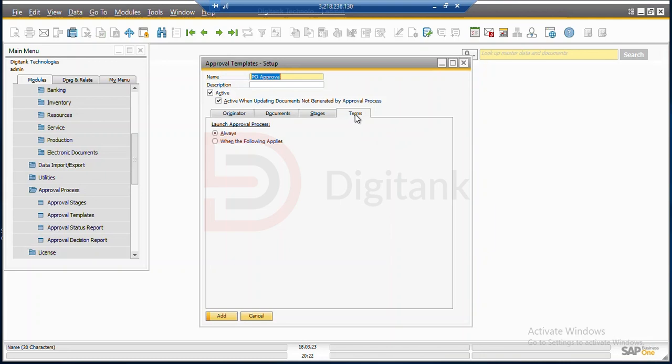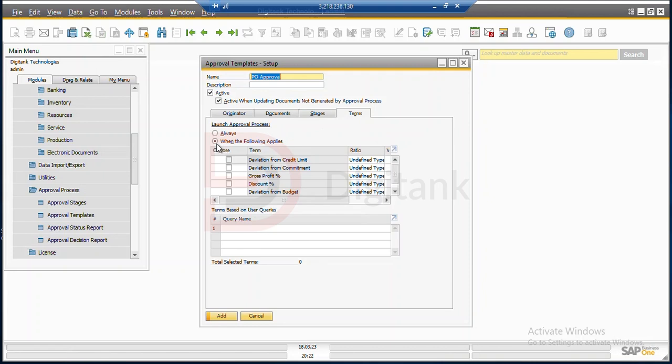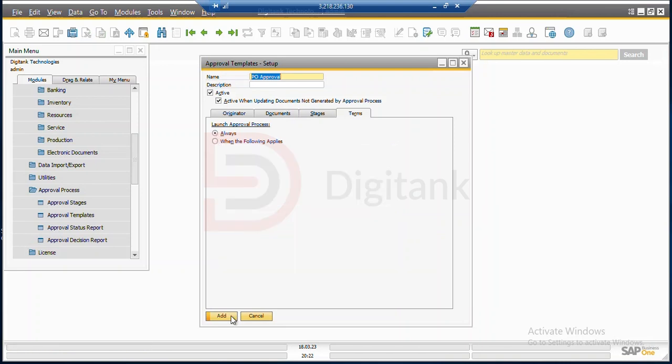Finally, we have the terms here. What are the terms that will trigger this approval process? Would it be always, meaning that regardless, once the document is created, it should go for approval, or are there specifics to generate this approval process? An example would be a deviation from budget, where you want it to go through a particular approval process. That can be defined here. We have different parameters that can be met before the approval is generated. But I'm just going to leave it at always, and then we click on add.